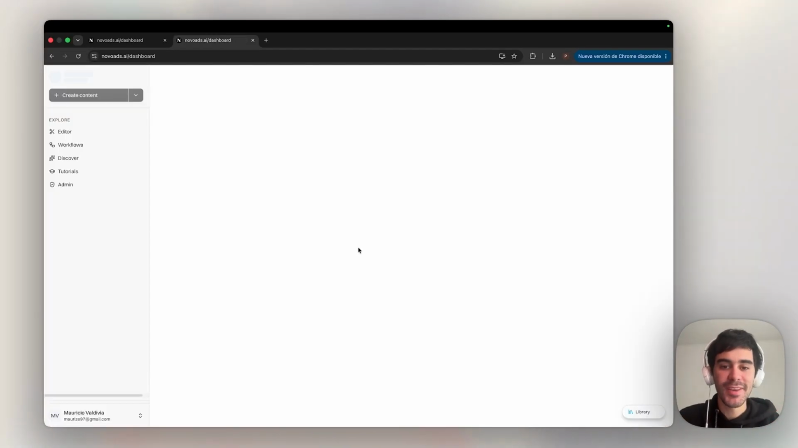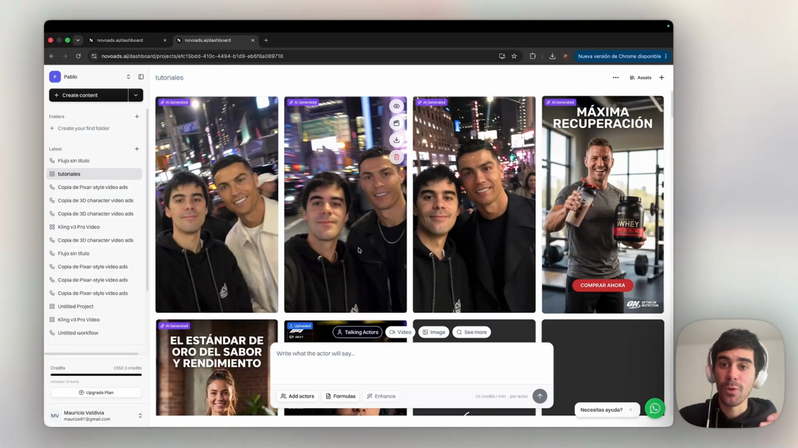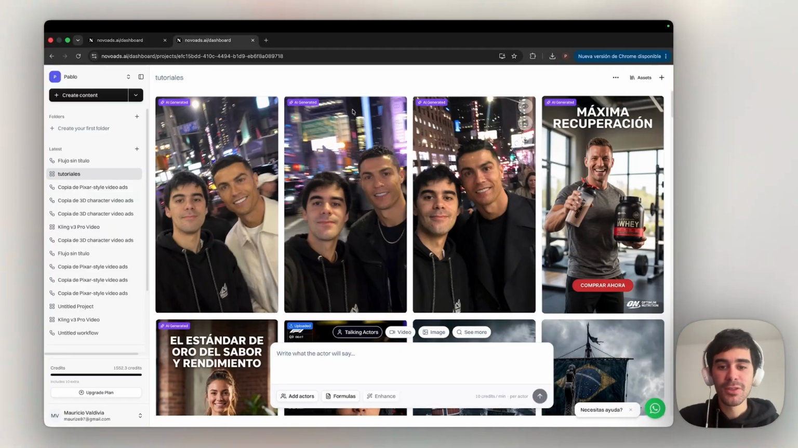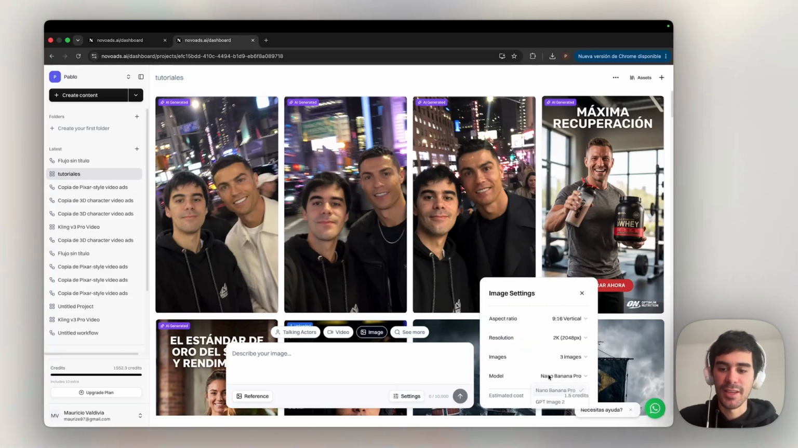And once you arrive here, you need to create an account. Once you have created the account, you will arrive here. And here, we need to go to the image section. Here, we need to go to settings. And in model, I prefer to use GPT Image 2.